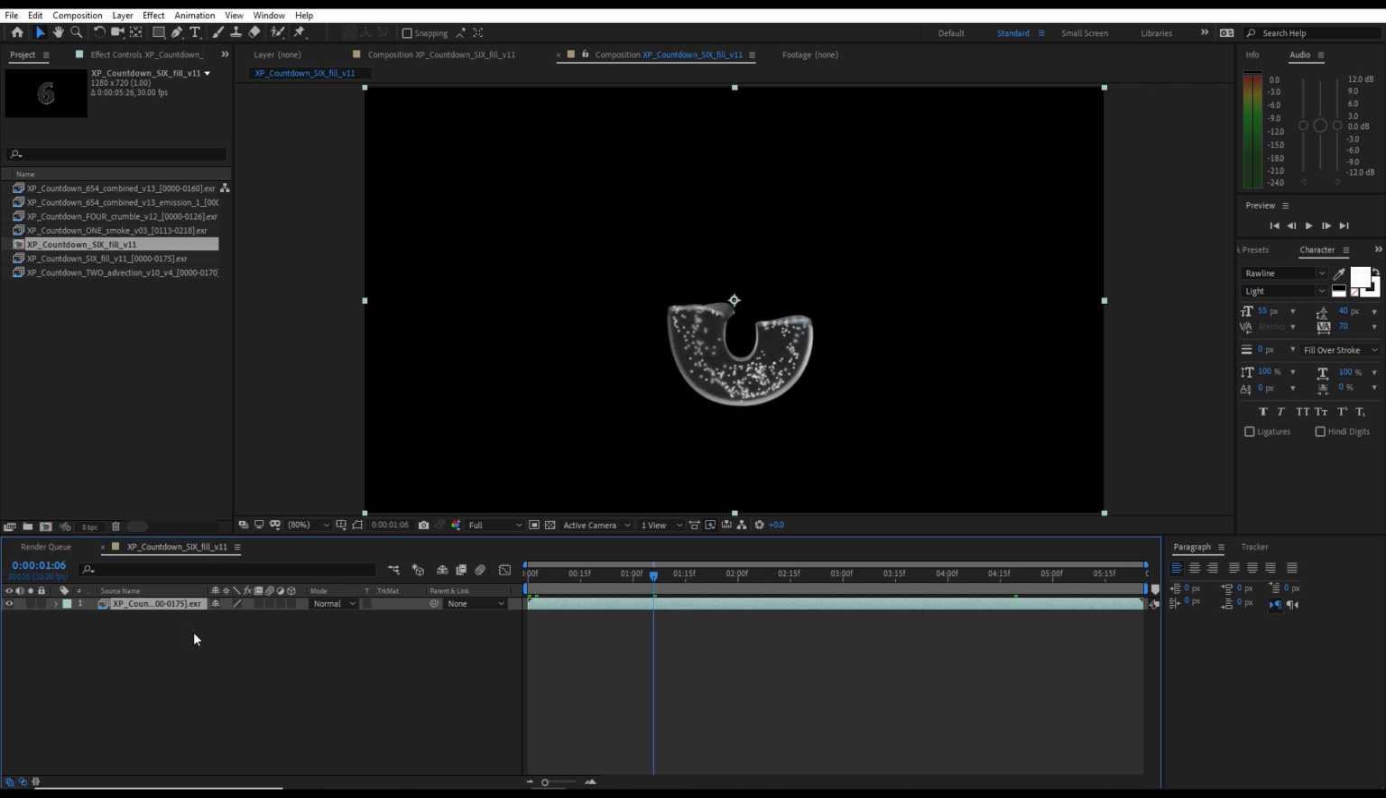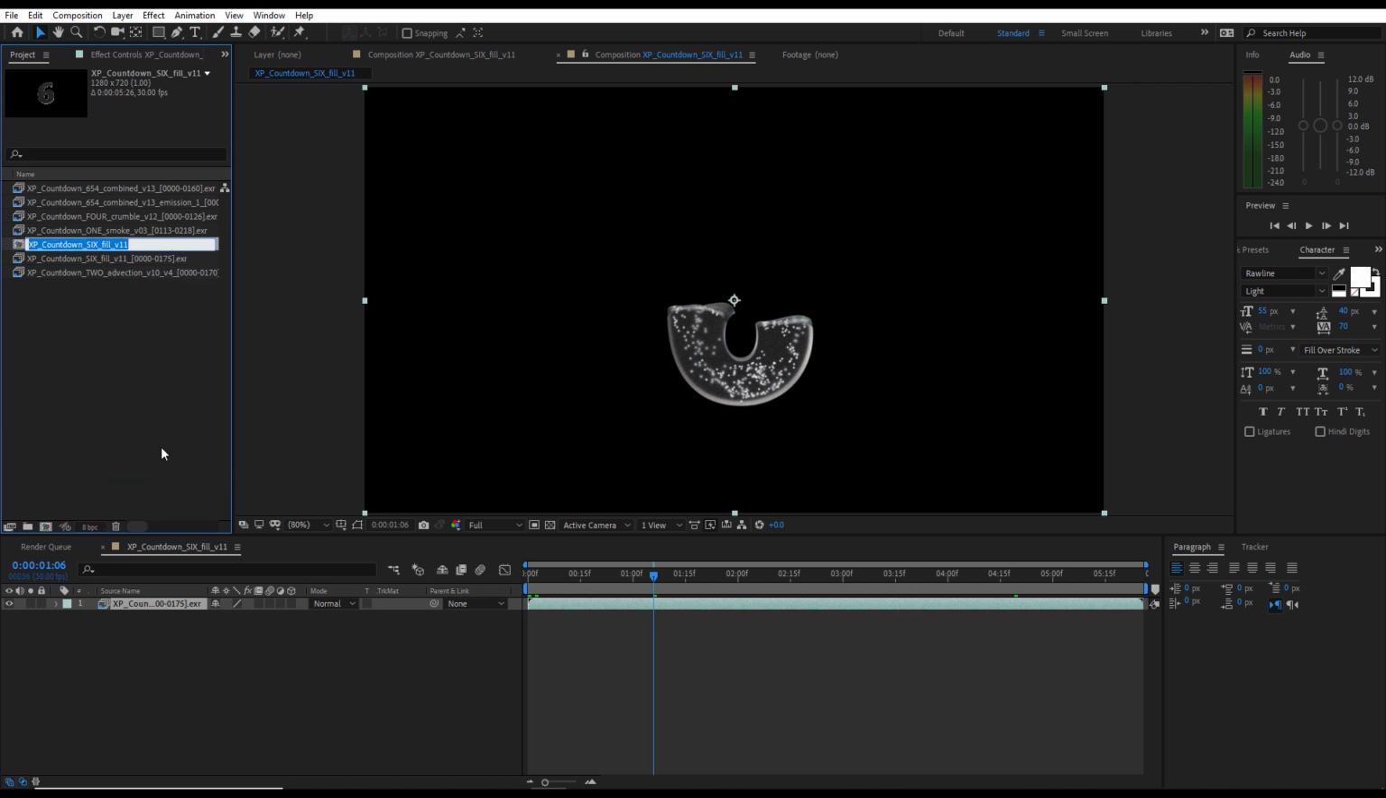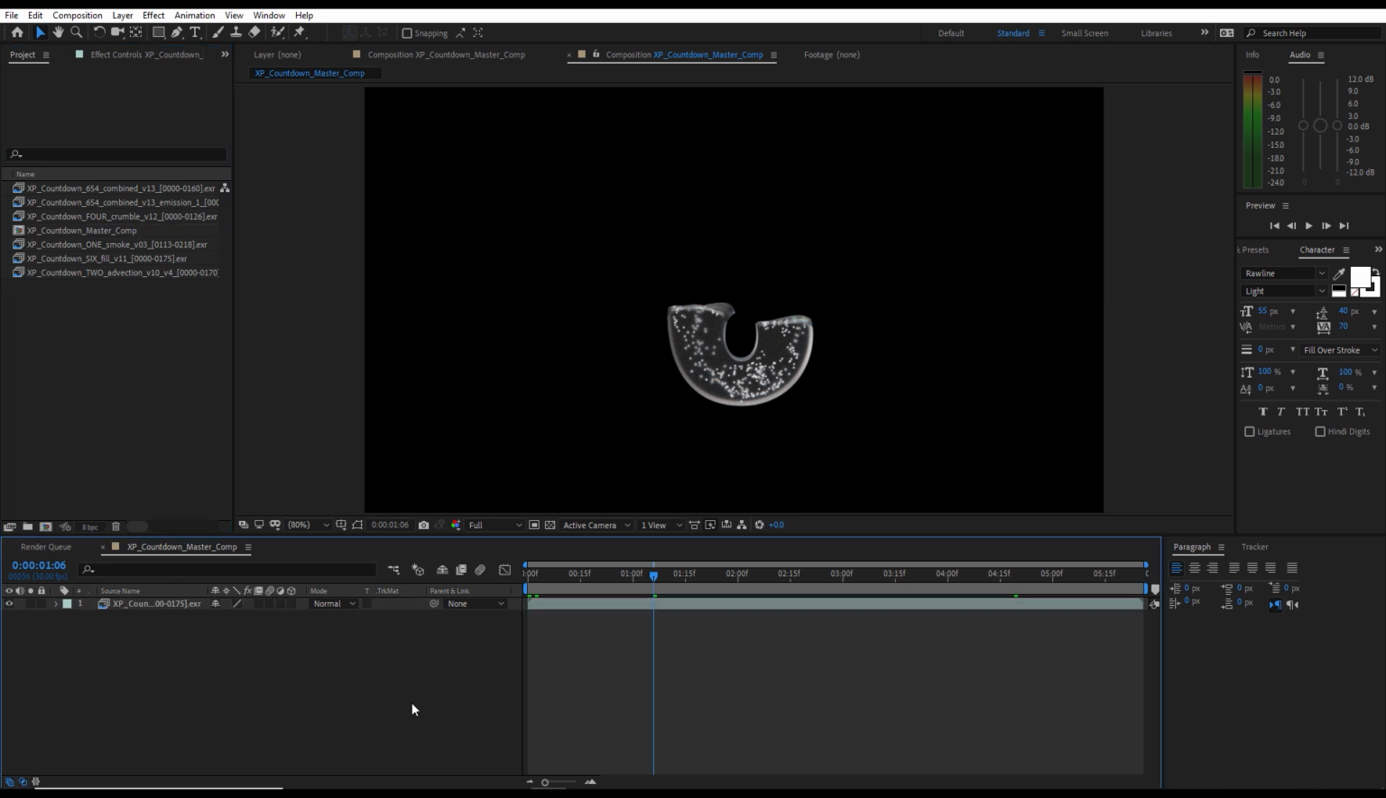Okay, so it's made this composition here, and it's named it the same as the sequence, but actually this is going to be our master composition. So let's right click on that, rename it, and call it XP Countdown Master Comp. All right.